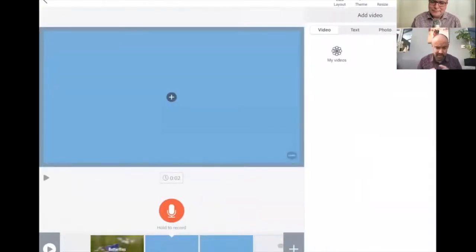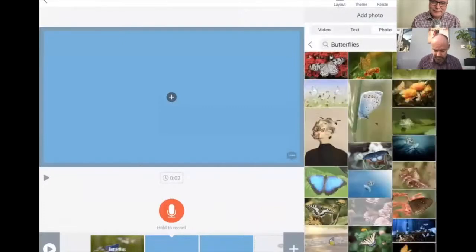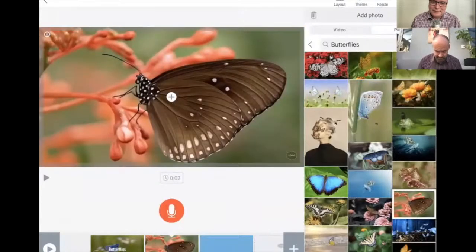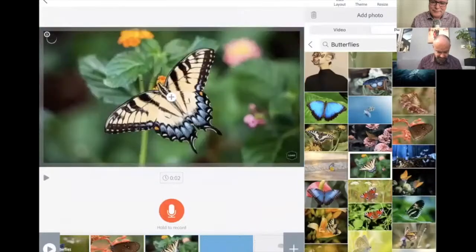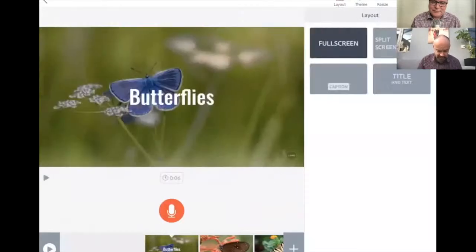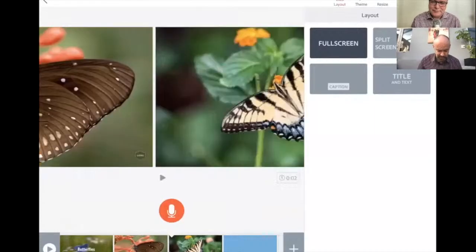Let's add a second image in. So this is like my second slide. You just keep pressing the plus buttons to add content. Let's stick with butterflies for the moment. We'll add another slide. We'll just do 3 for the moment. And we'll have this one, I think. So really quickly and easily, you can see how we can put this video together.